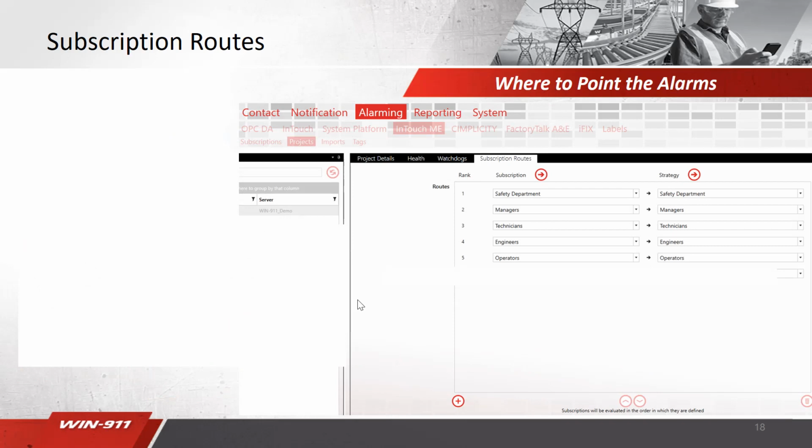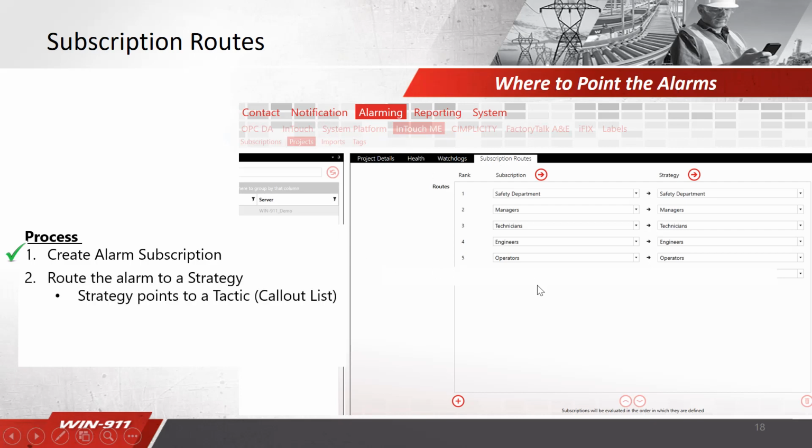So far in the process, we've caught these alarms, but now we need to point them to a certain place. We need to point them to a strategy, and that strategy will point to a call-out list of people. So we've created these alarm subscriptions. Now we will go through the routing process, a subscription route. We're in the Alarming InTouch ME Projects tab, and over here, we're on the subscription routes. So each of these subscriptions we made, we'll point them to a route. For the safety department, we wanted to filter on a specific priority. If it has that priority, we wanted to point to the safety department strategy. That strategy points to a call list. So you just add each one of these: the subscription, and then the strategy.